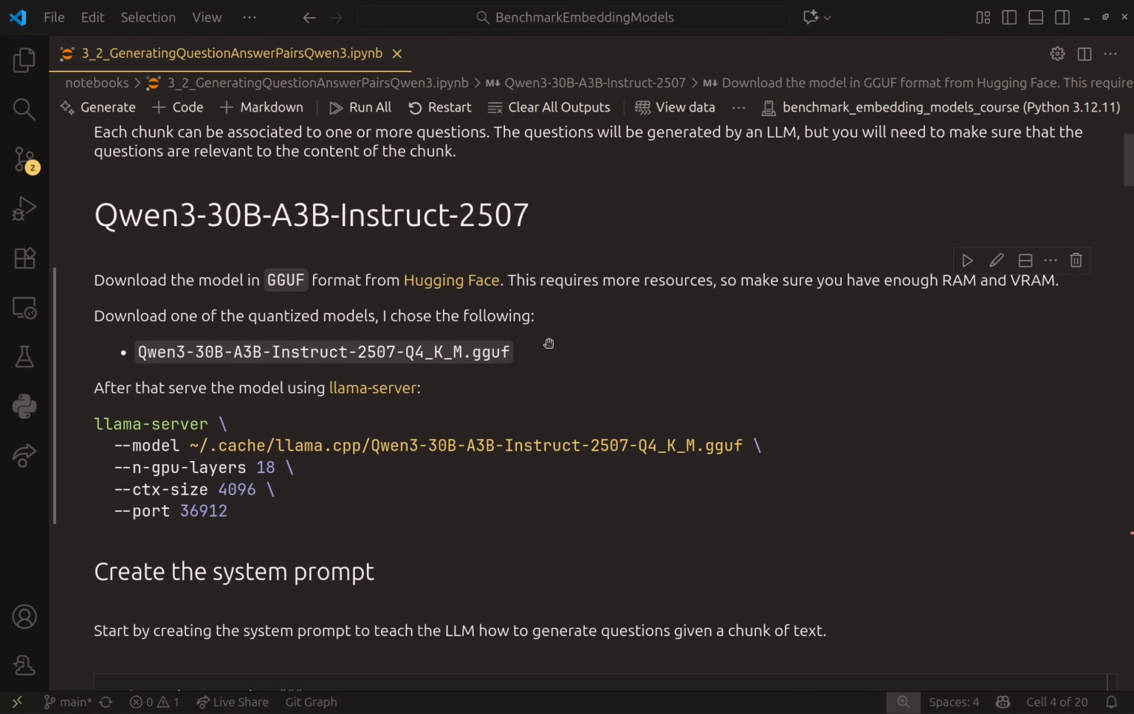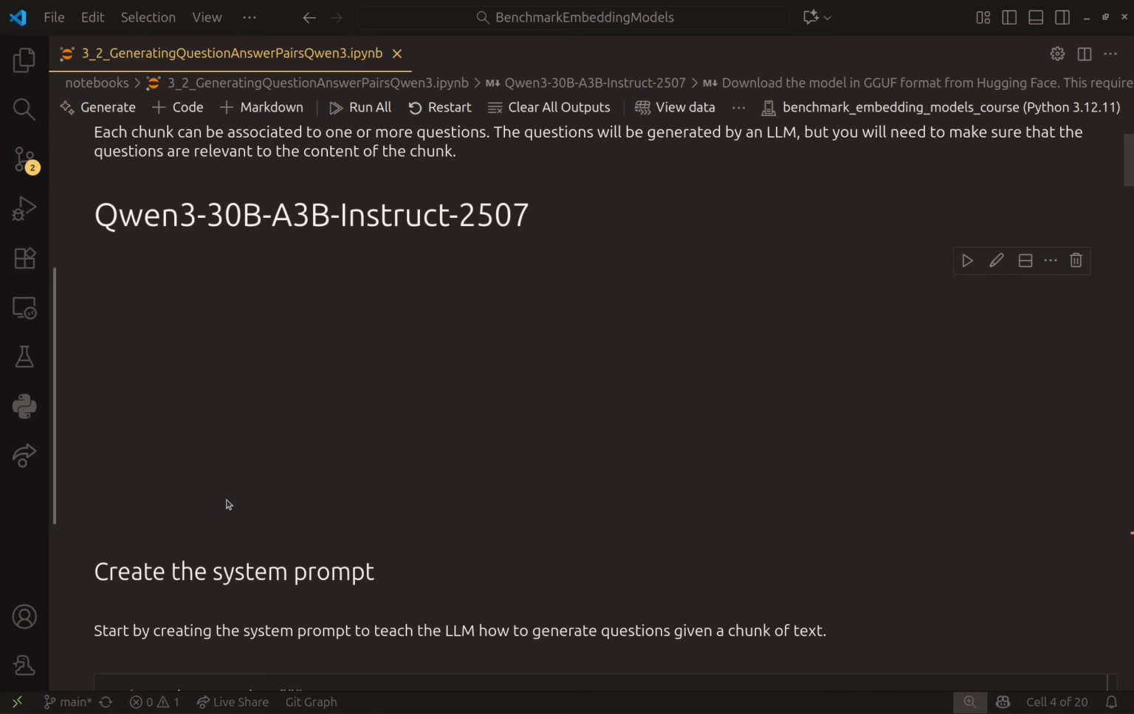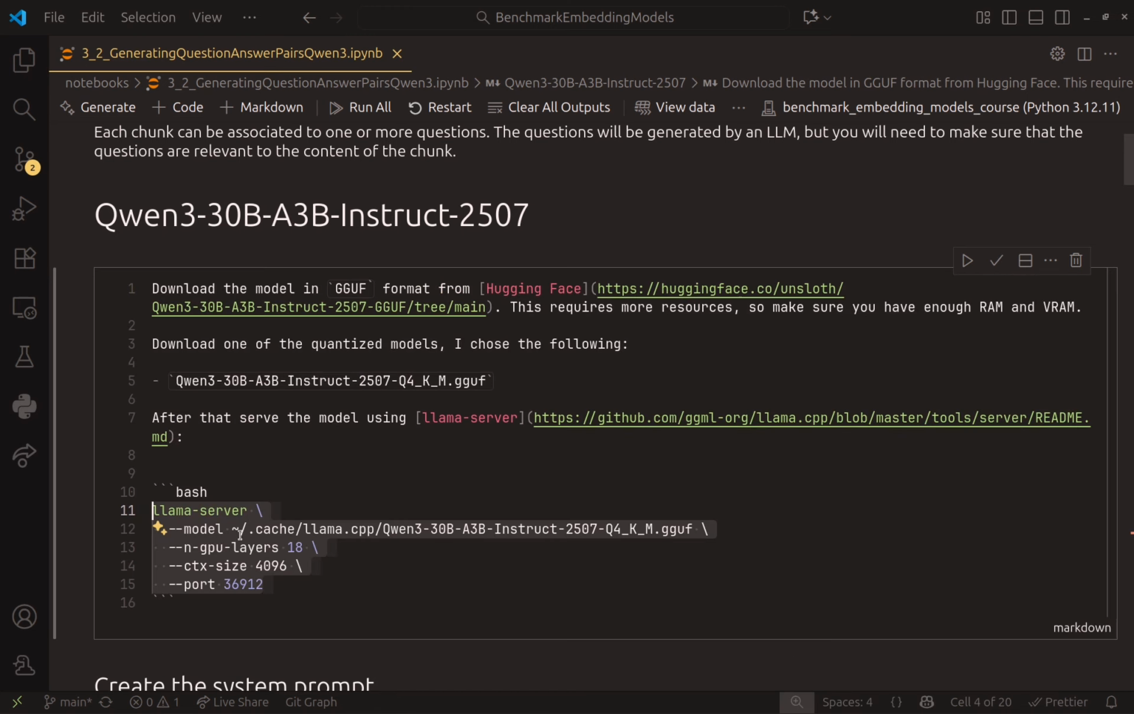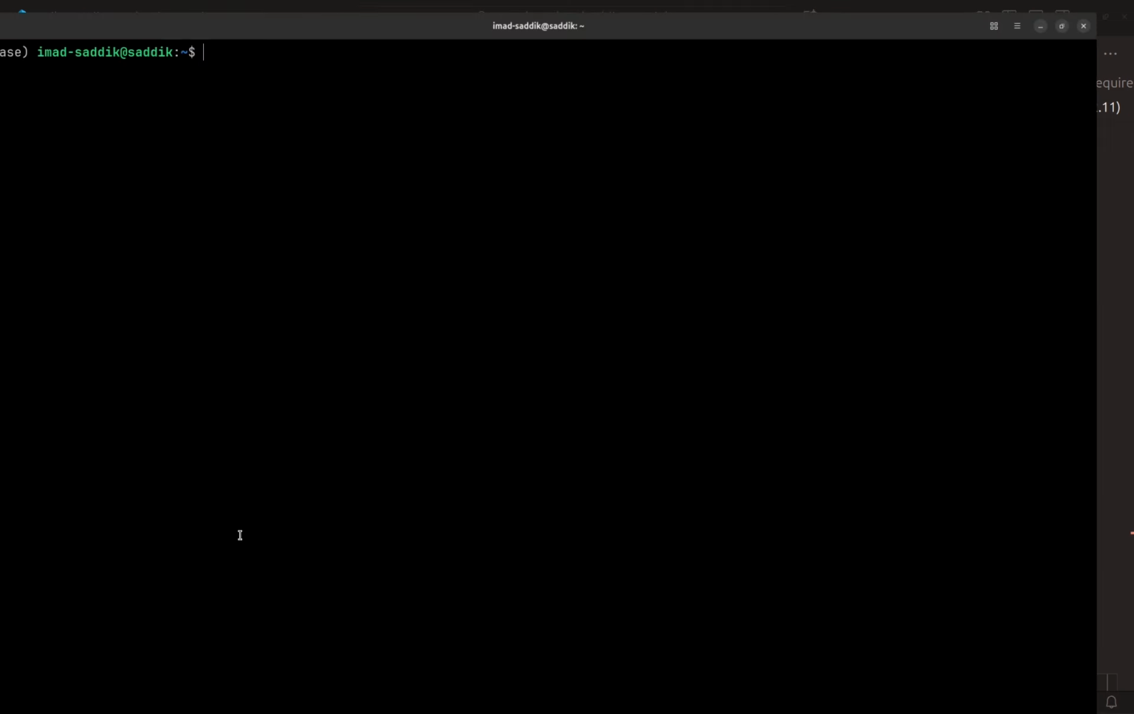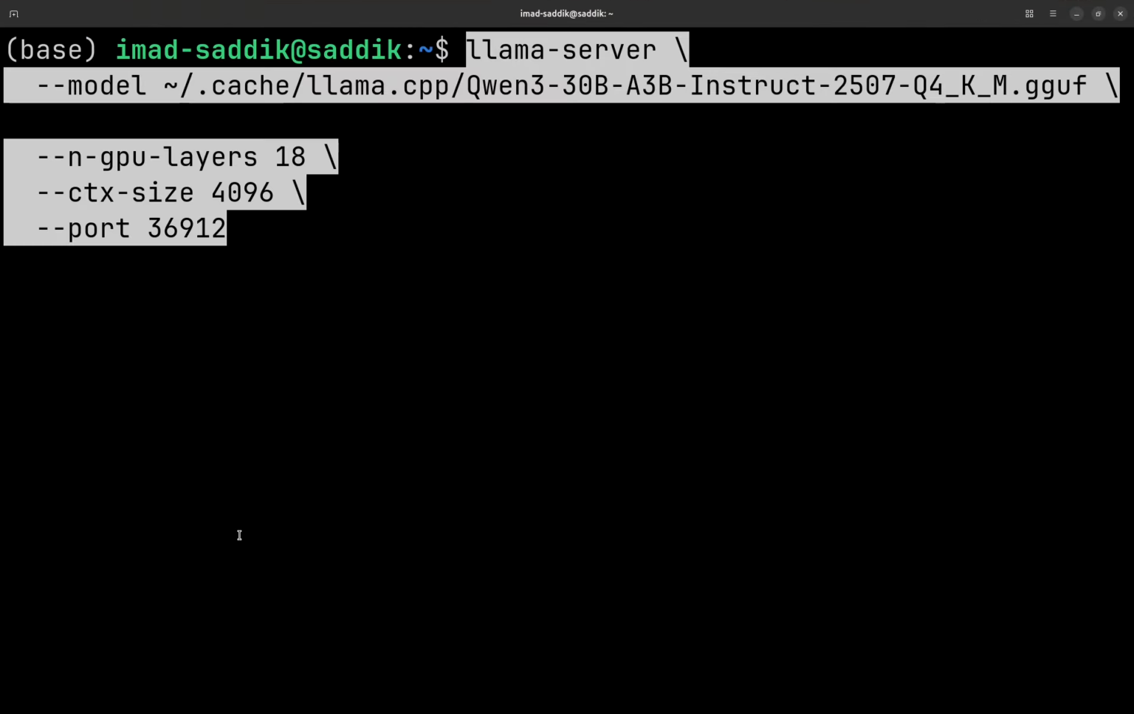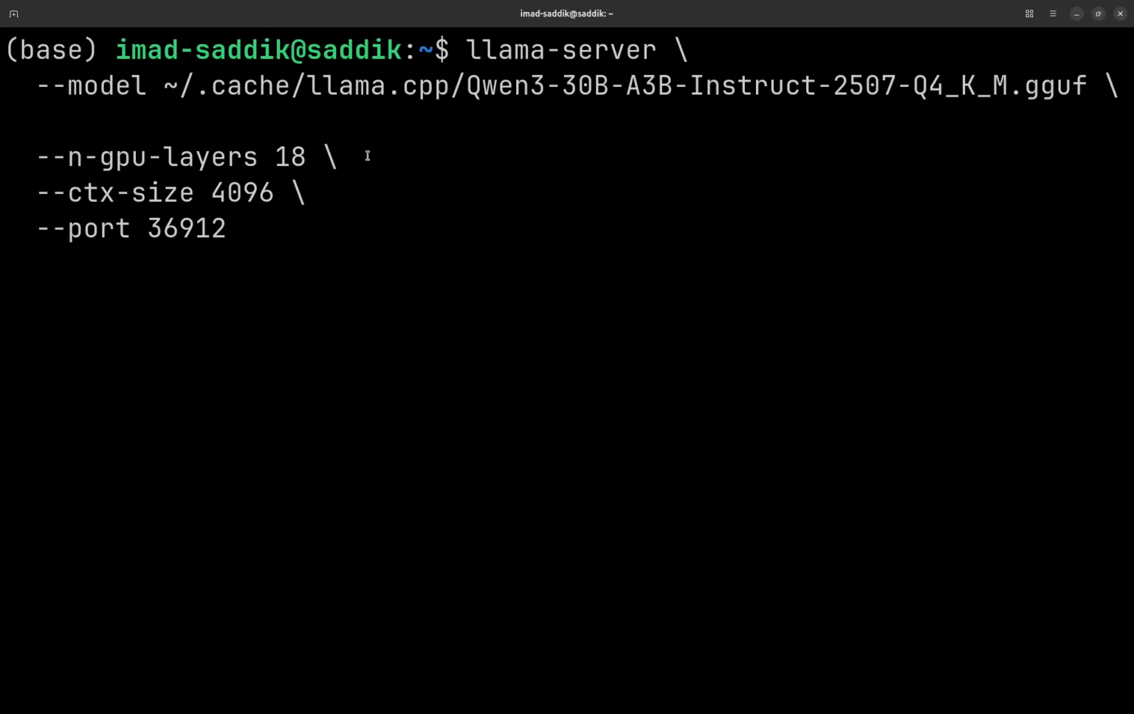So this is what I have mentioned here. After you download the model, you need to run the server. So let me take this command and run the server in the terminal. Let me zoom in and paste the command. I am not using 999 in the number of GPU layers, but instead I am using 18 because I cannot fit this model entirely on the GPU, as you saw on Hugging Face.